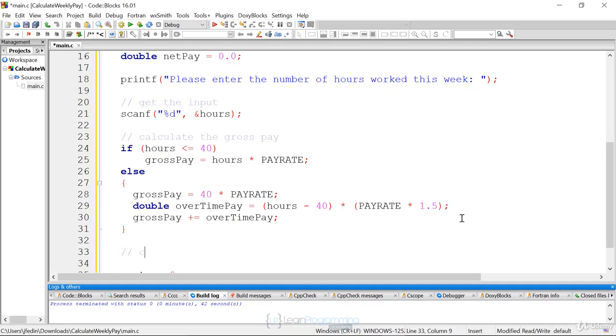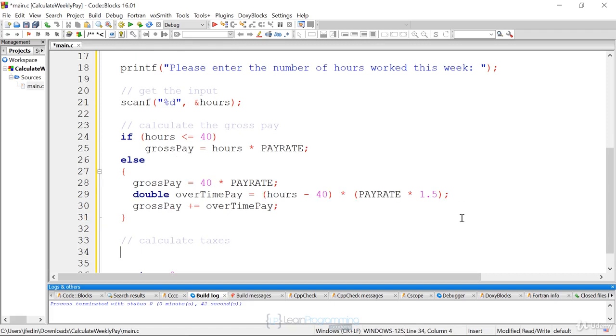The next step is to calculate the taxes. Right, so to calculate the taxes, remember we have to do certain things depending on how much money you made. So we're going to have to look at the gross pay. If the gross pay is less than or equal to 300, we're going to do something. If the gross pay is between 300 and 450, we're going to do something. And if it's greater than 450, we're going to do something else.